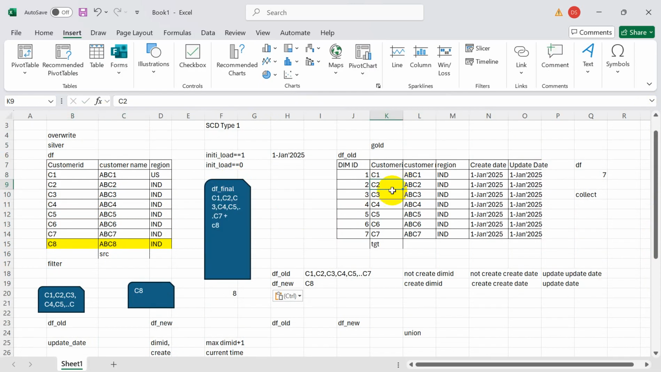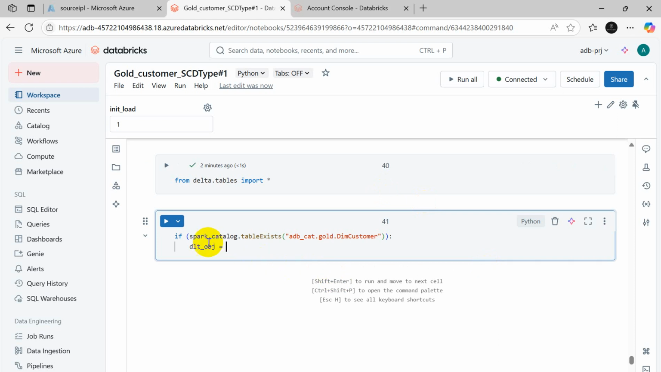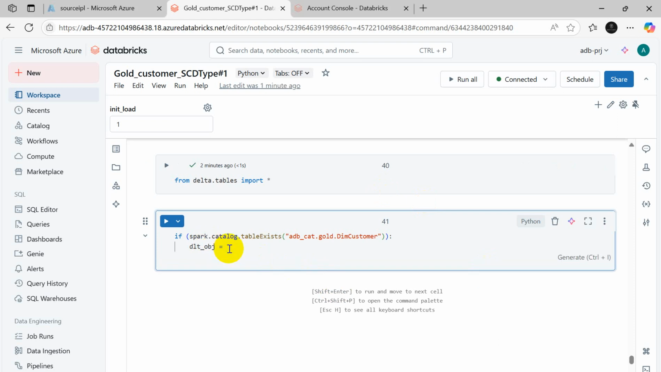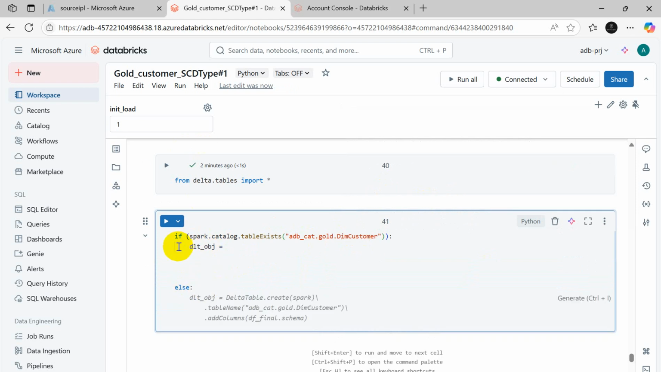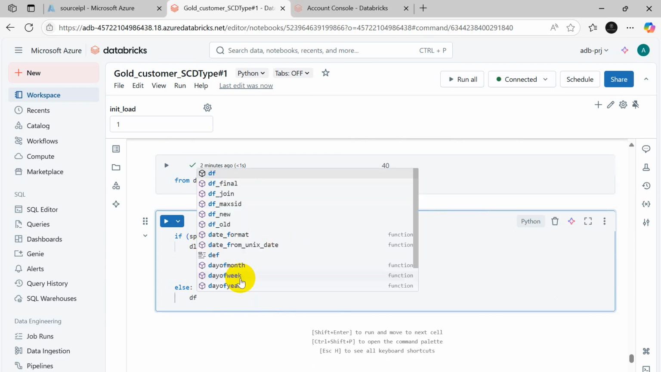Now what do we have to do? We have to write this table. As of now, the table is not there because of the initial load, but imagine the table is there. So what we will do, we will first create the delta table object. Okay, let's not fill this this time. Let's go to the else condition once, because right now my table is not existing, right? So I will directly go into the else condition right now at this stage. And I will try to create the table, correct?